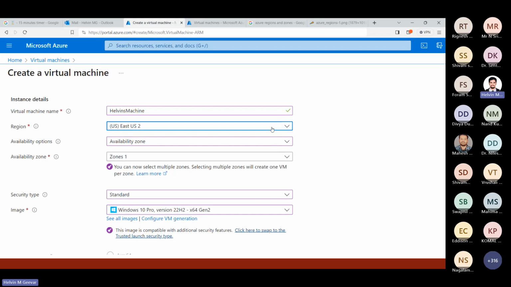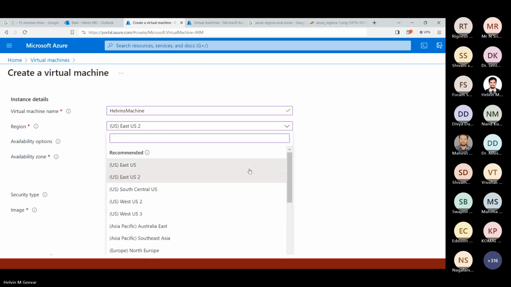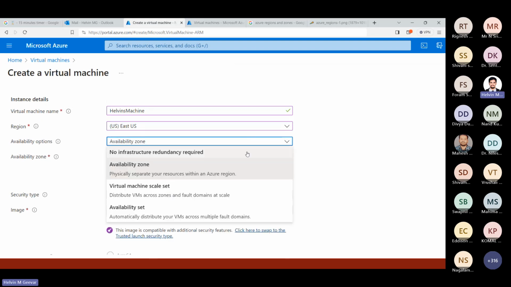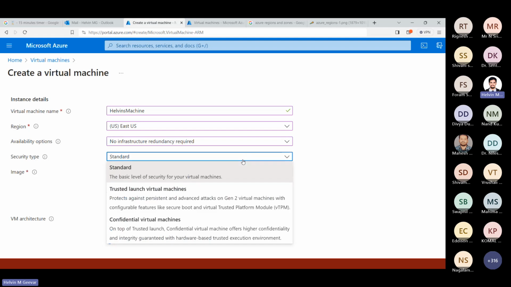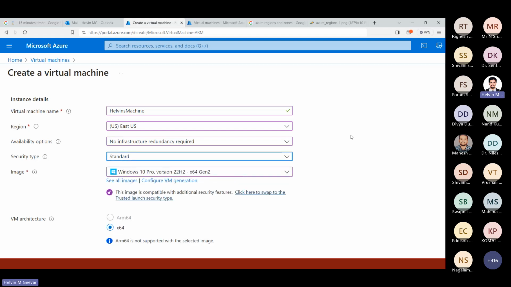Okay, availability is on. So go with no infrastructure redundancy required. I request all of you to go with these options, please. Standard, because it doesn't make any difference until and unless we are actually going to use it. So we are not going to use it. Just keep the simple basic settings, because otherwise the subscription cost will be more.